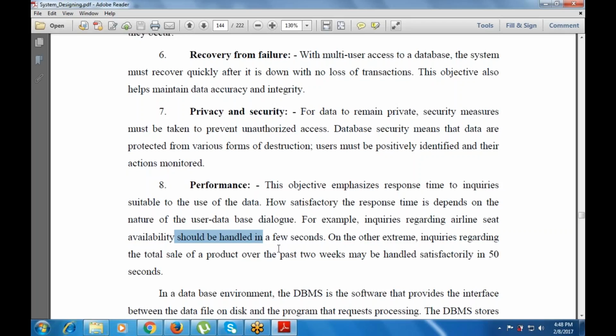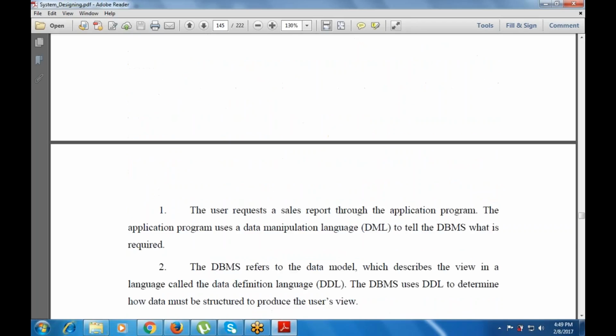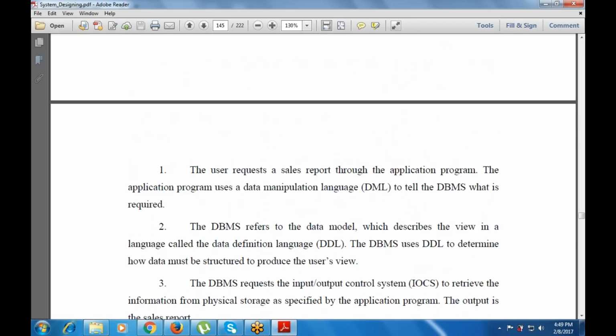Just a moment. One is a DBMS, one is a database. A DBMS is software, a database management system. It is a computer-based program that provides the interface between the data files on a disk and the program that requests the process. The DBMS also stores and maintains the data, and the procedure is as follows. One, the user requests a sales report through the application program that is using the DML to tell the DBMS what is required. Then it is using the DDL, the data definition language.